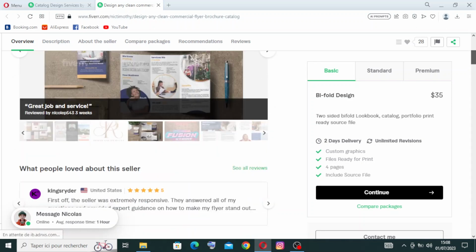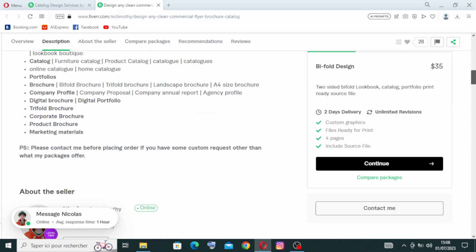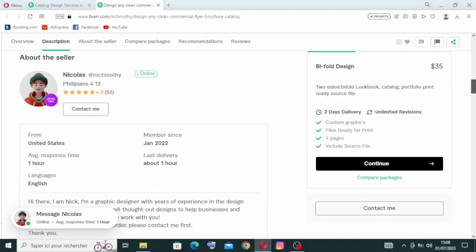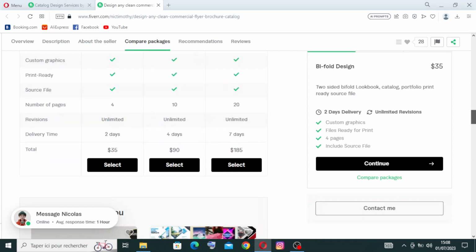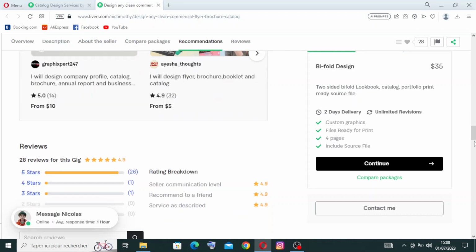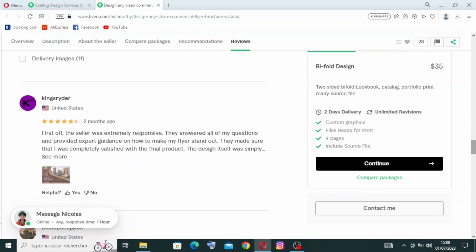And after that you need to read the information about the gig or the information about the seller: his country, the language that he talks, how long he has been a member on Fiverr, or the last delivery time. And also you have some reviews from other people, so you can make sure whether you want or don't want to buy the gig from the seller.